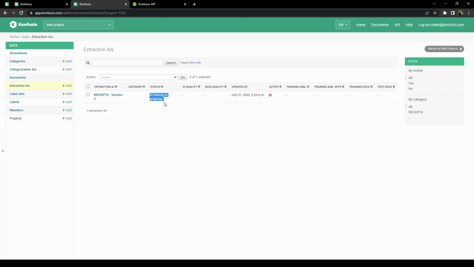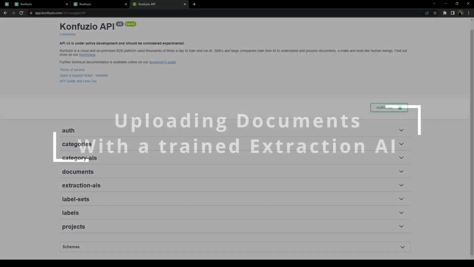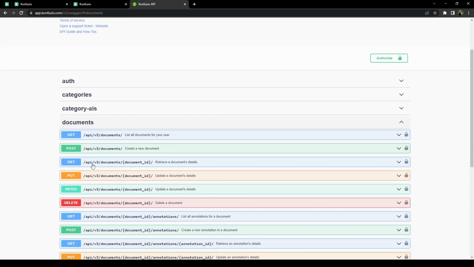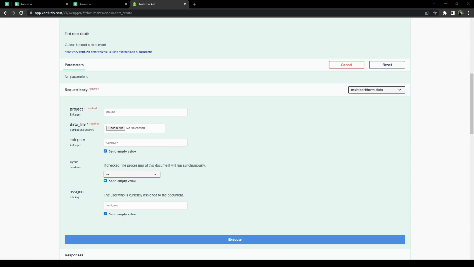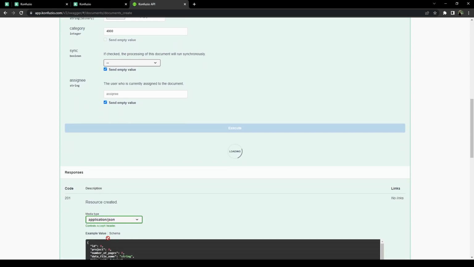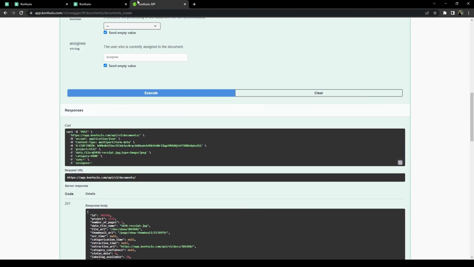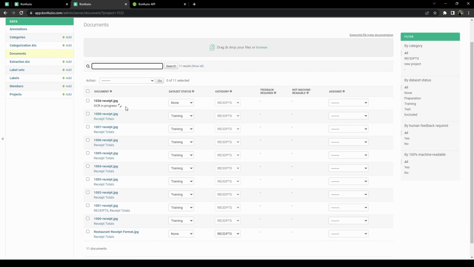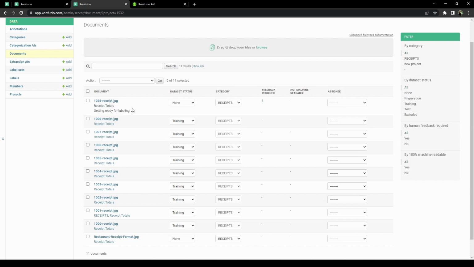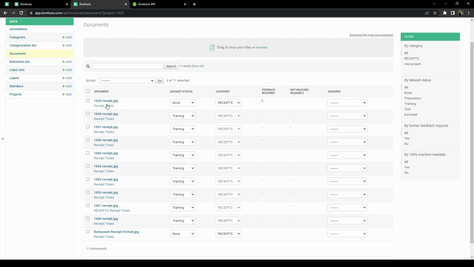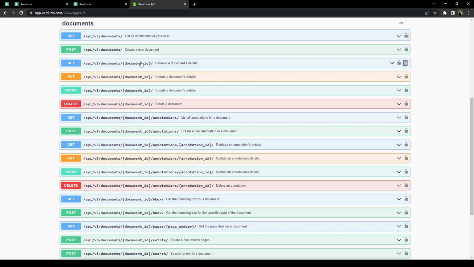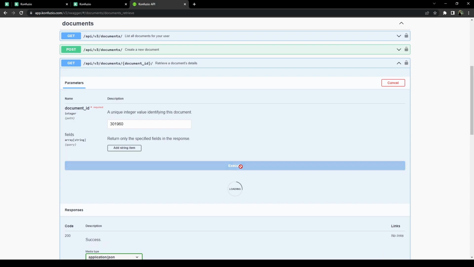Once an AI has been trained on a category, newly uploaded documents will automatically be labeled after being uploaded. To give you a good example, I'm now going to upload a document to our project with a trained extraction AI. While this is being uploaded, extraction happens in the background and labeling as well. After our extraction AI has automatically labeled our newly uploaded documents, we can retrieve the annotated labels and their values through the API.